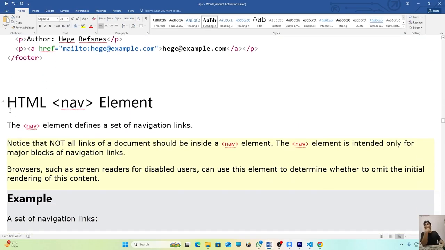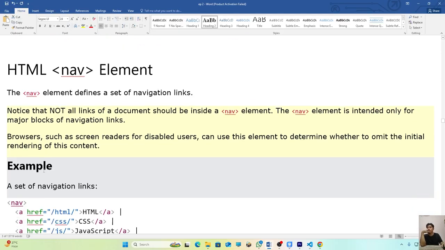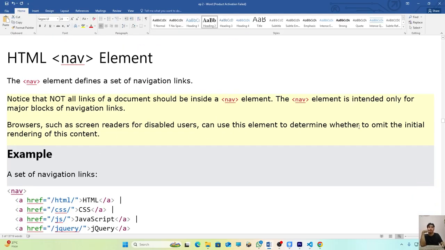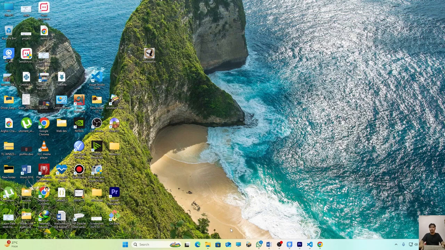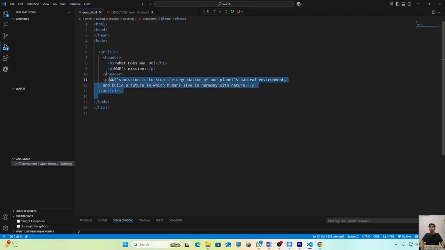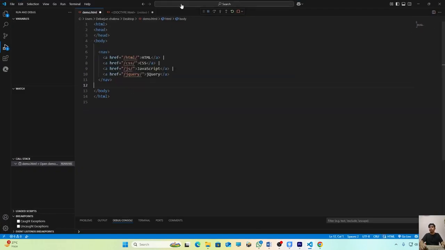Okay. Now, for the first time, we are going to see and use the navigation element, or you can say nav. The HTML nav element defines a set of navigation links. Not all links should be inside a nav. The nav element is intended only for major blocks of navigation links, so browsers such as screen readers can use it. So, for example, like this, we are going to use this.